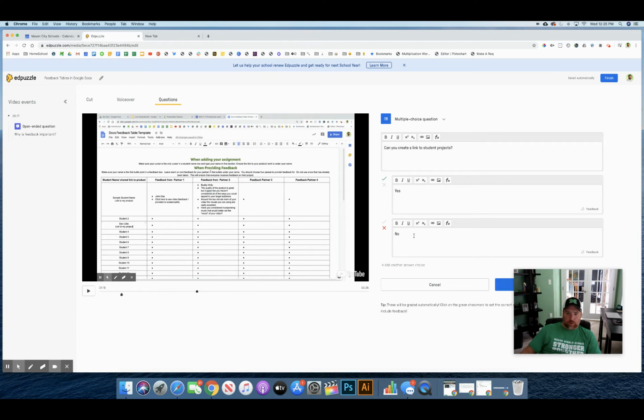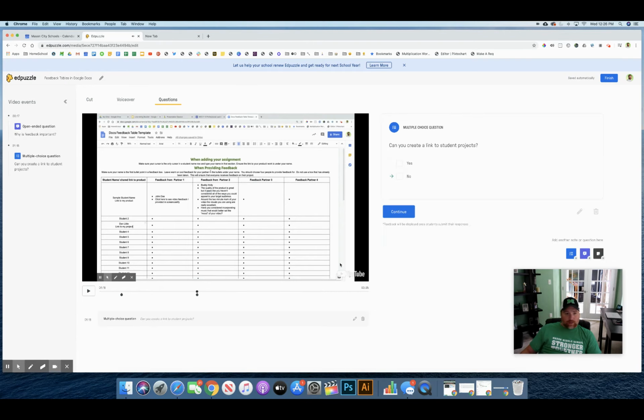No is my incorrect answer. If I need to adjust these, you can see I can click. The X means not correct. The check means correct. If I want to add more answer choices here, I can do that. I can also use images if I need to for my answer choices. And I'll hit save. And the video will continue.